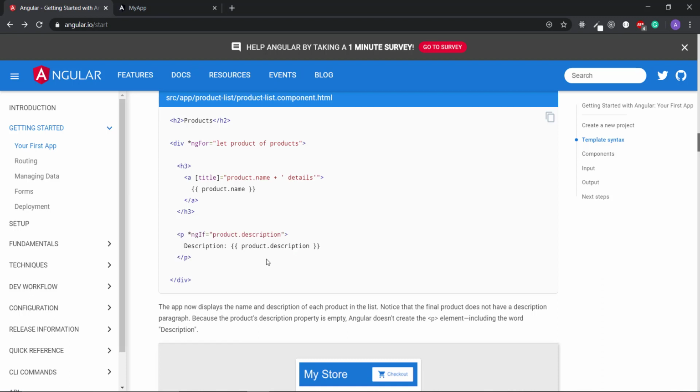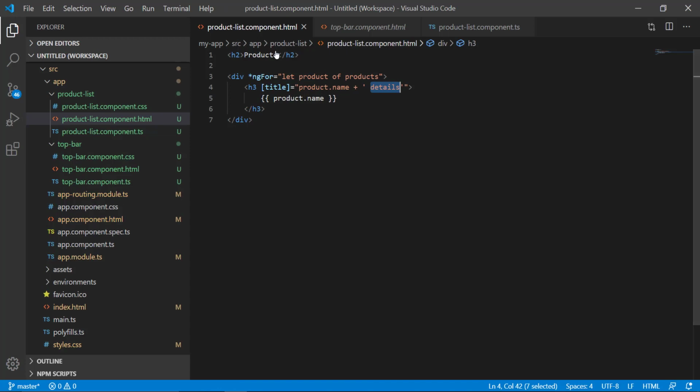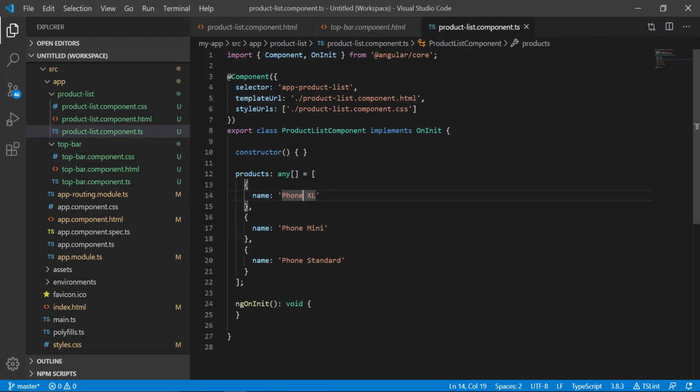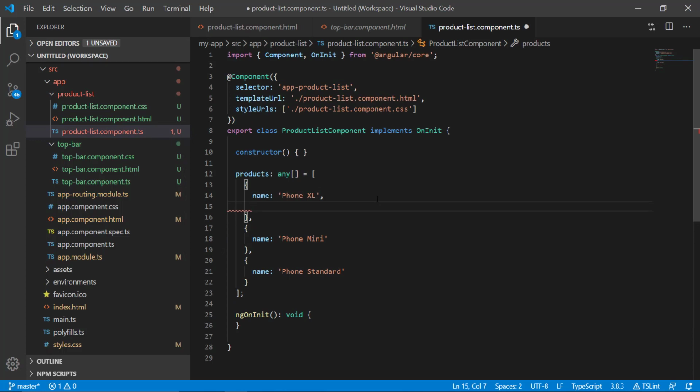So how do we use this? Let's see. They are using a description property from the products. So let's first add it, but there is a twist. We won't be adding this property to all the products. We would just be adding it to 2 of the products.